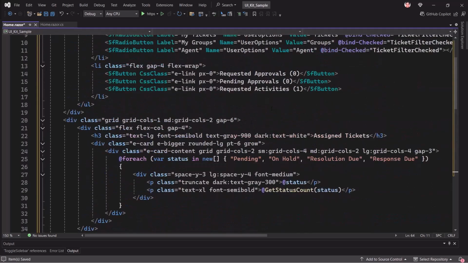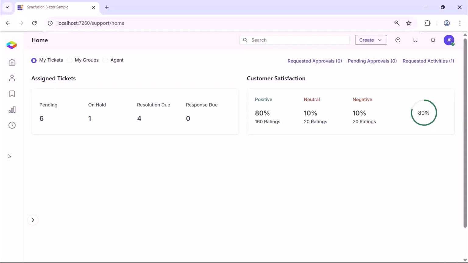These elements provide essential information related to the support portal application. To ensure proper functionality, I configure the required code for the buttons, radio buttons, and card view components. For this, I have already imported the necessary namespace in the imports file. On the output screen, the radio buttons, link buttons, and card views have been successfully rendered.